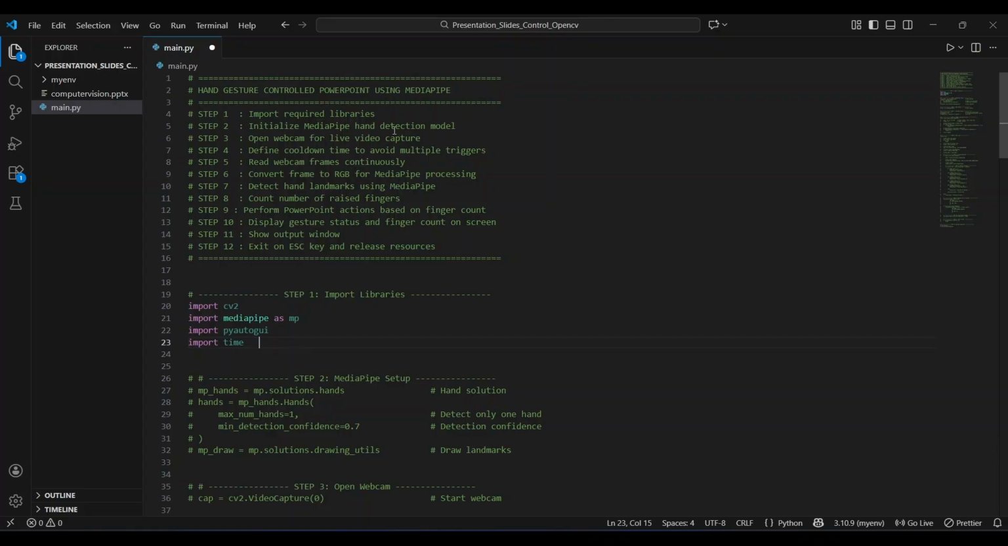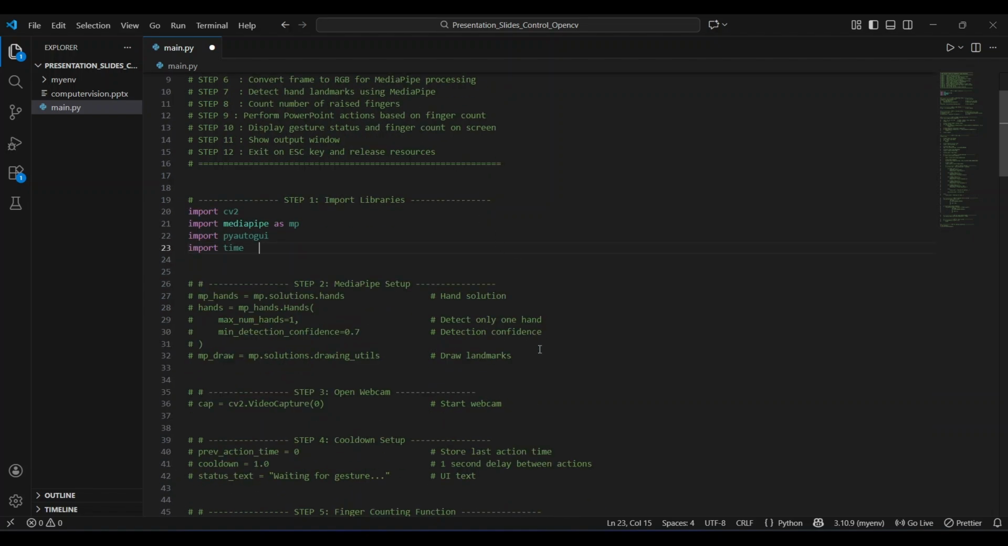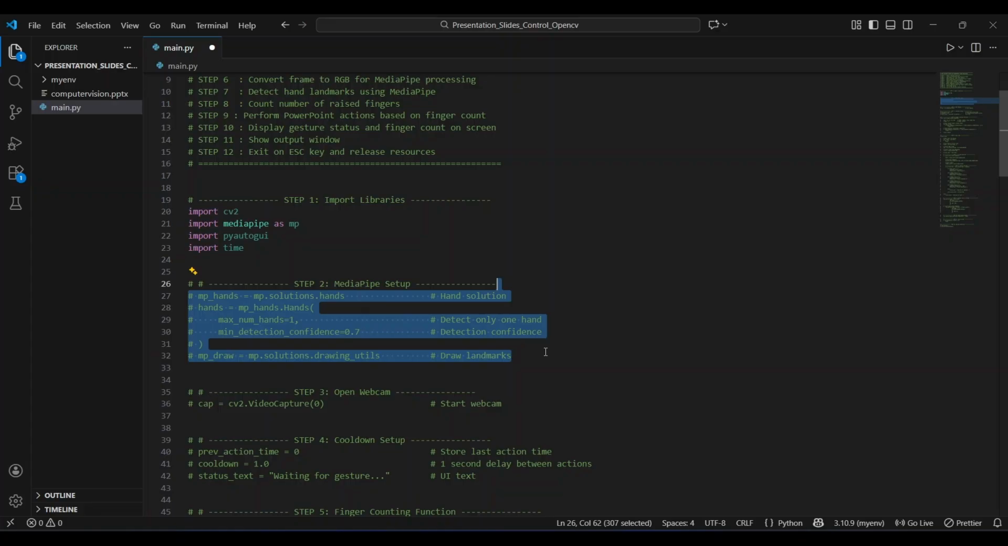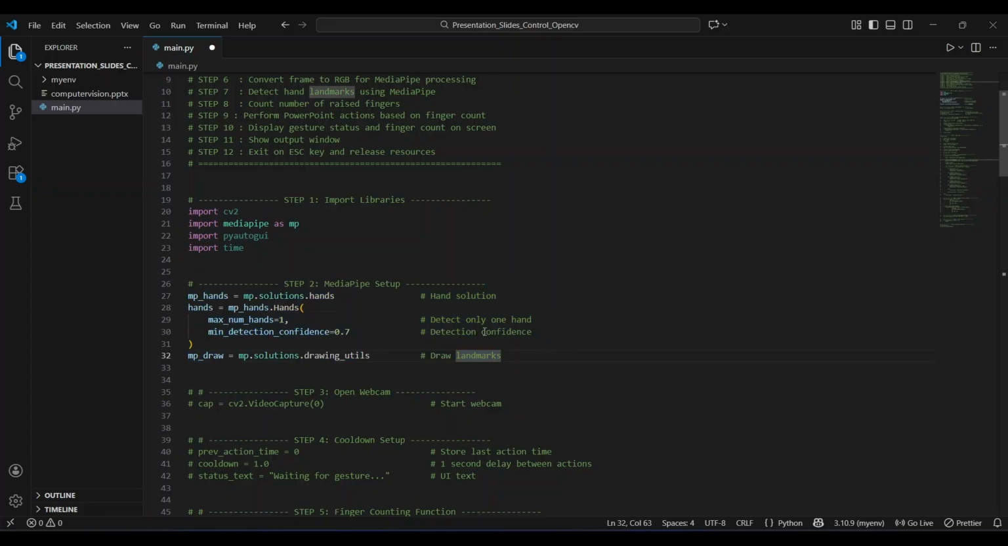Now initialize the MediaPipe hand detection model. So this is the initialization. I will explain what is happening here. See here, this is the hand solution. We are getting mp.solutions.hands. After that, we want to detect only one hand. For that, we use mp.hands.Hands, max number of hands, we want to detect only one hand.